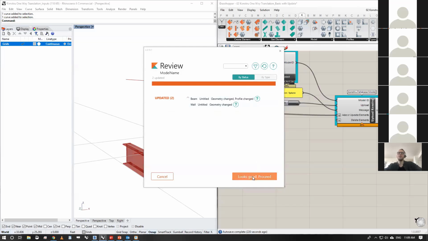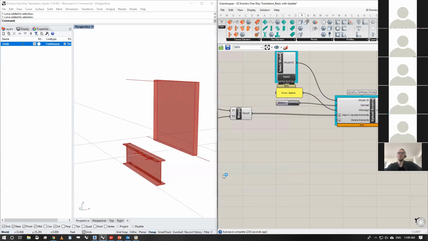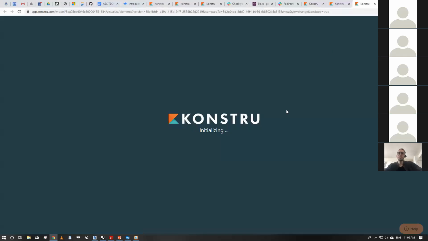Anyway, once you're satisfied, you can hit look to proceed, and it's going to go ahead and commit the changes. And you can either press done to go back to work or view the model. In this case, we want to see the update. So we're going to view the model.